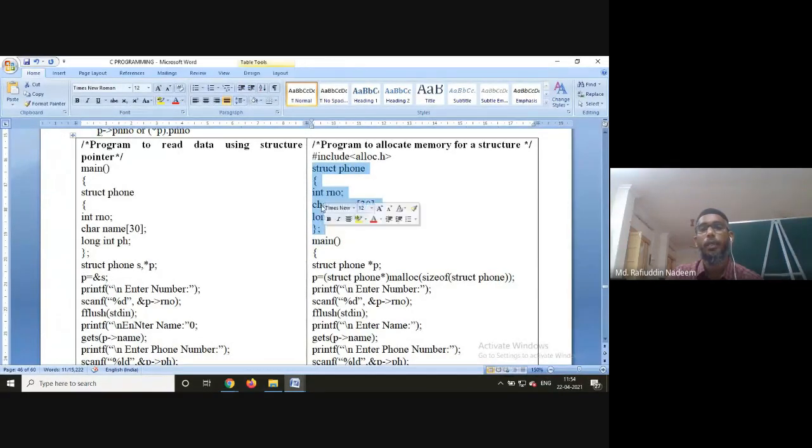So struct phone, because it is declared outside main, is now global. It can be accessed in any part of the program. Now struct phone star p, the pointer is created. Now I'm going to allocate the memory dynamically to this structure pointer.